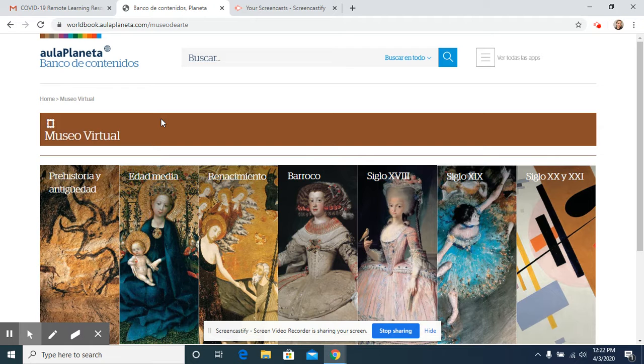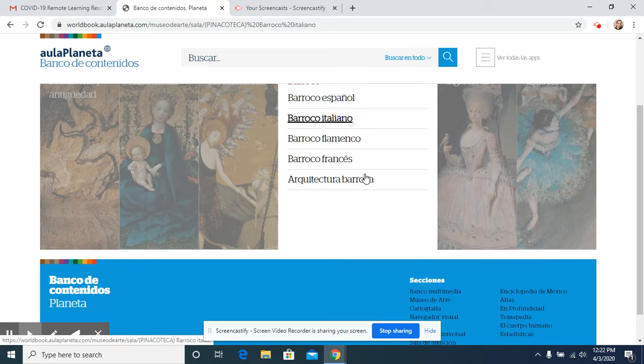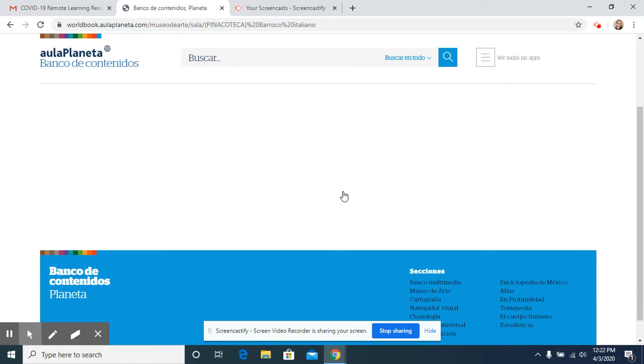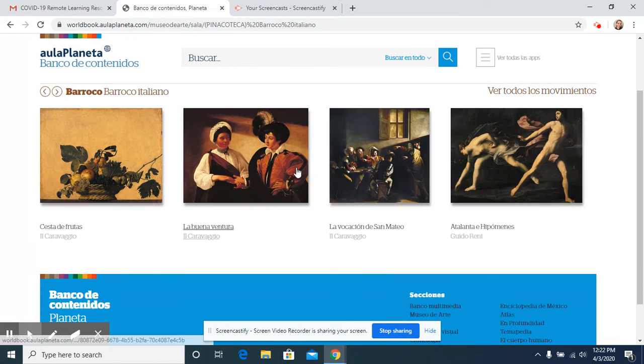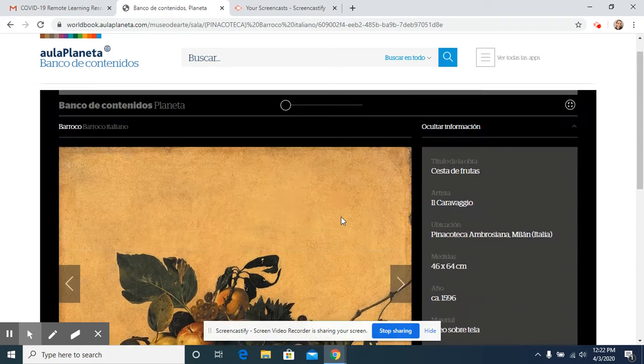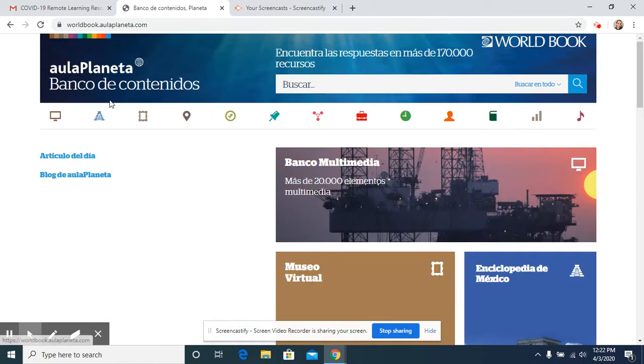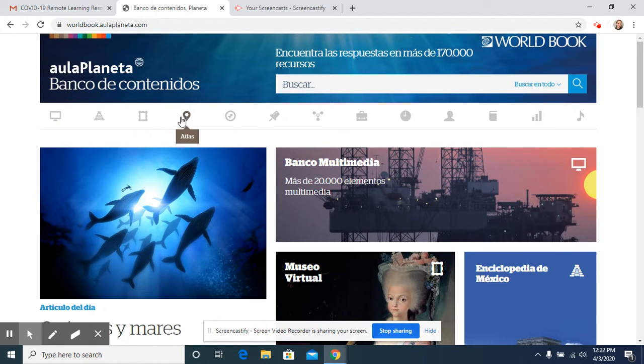Obviously, this would be more beneficial with art class and studying the different periods. It breaks down the periods, and you can click on, say, the Italian Baroque period, for instance, and see different selections of different artwork from that period, and then click on a piece and learn more about it. So it's pretty cool in that aspect, and give them a little bit of reference from that. But that one, while it's cool, is maybe not the most beneficial to our students.